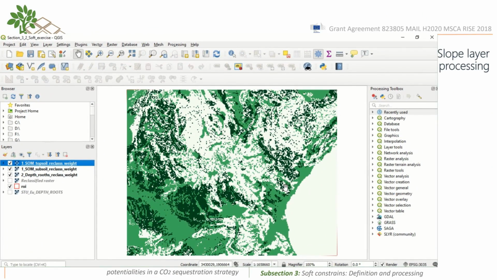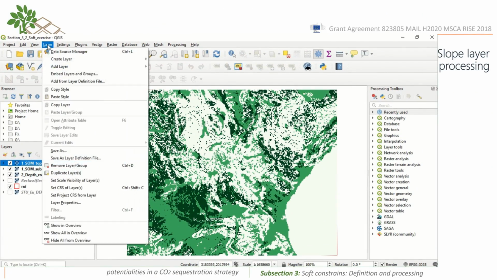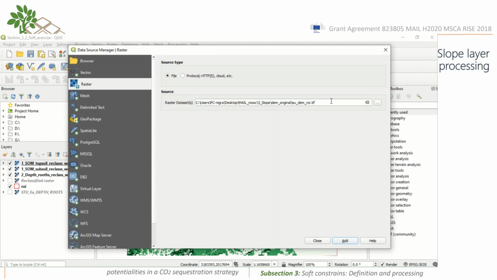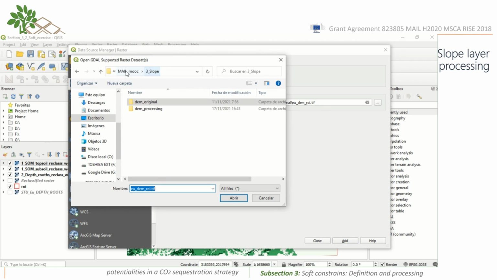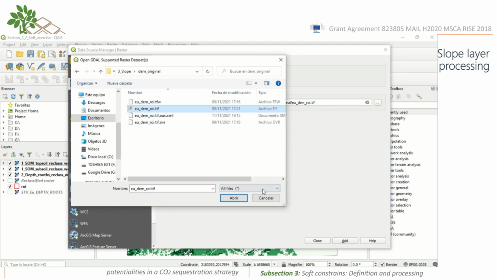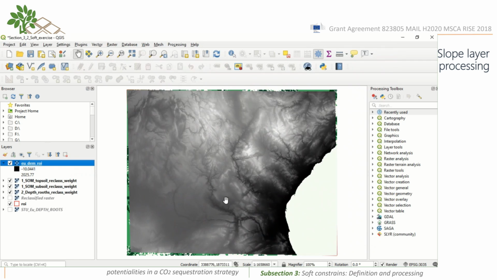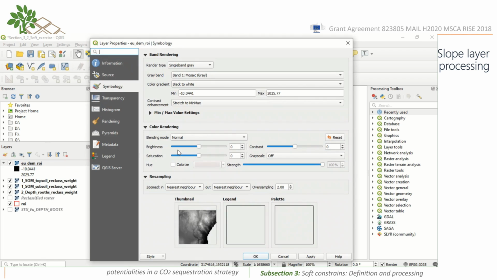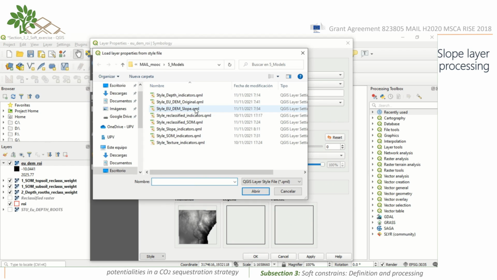Okay, first of all we load the layer. In this case, in the folder number 3 slope, you have the EUDEM raster. We observe that it has values between -10 and 2025 meters. If we modify the style, we can understand these values.